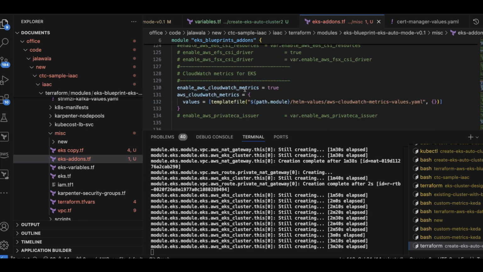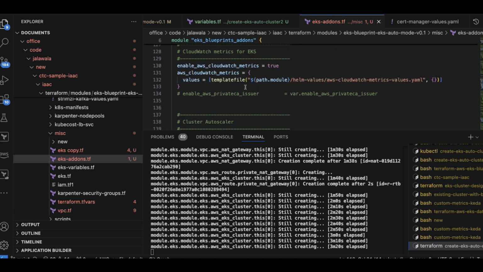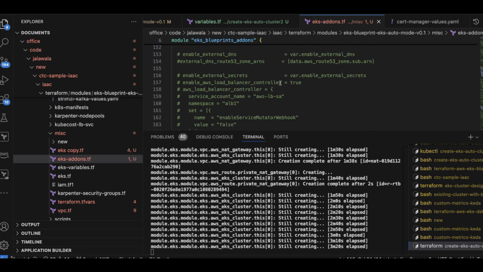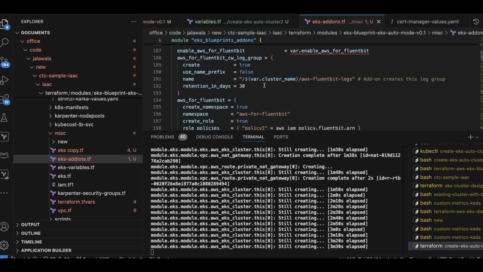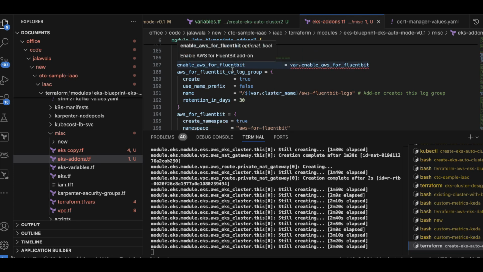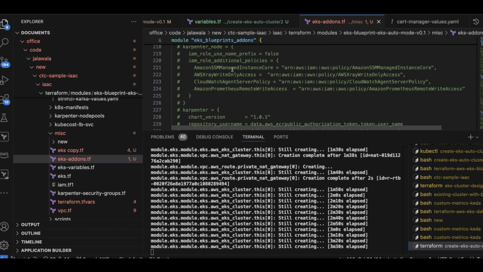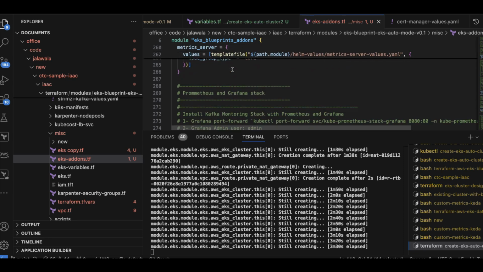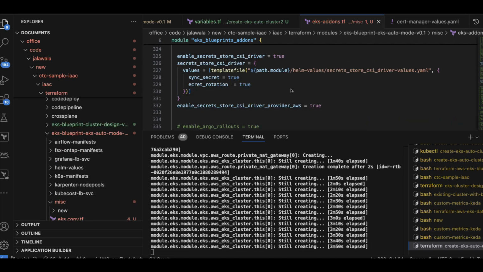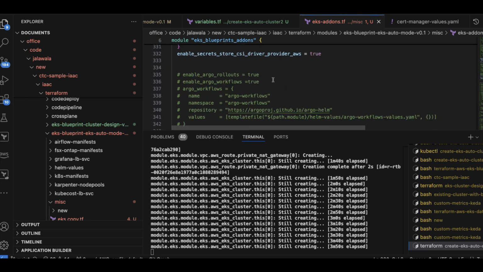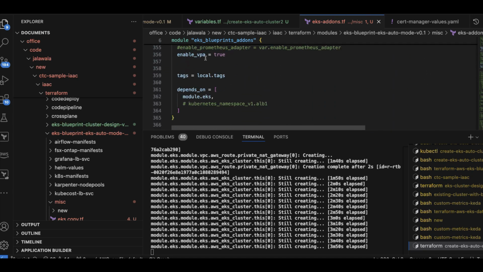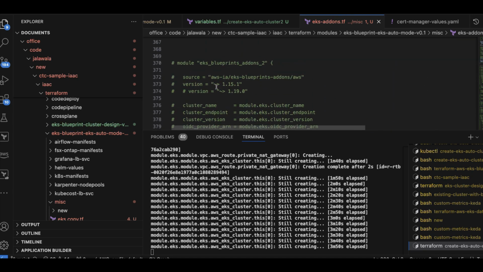Similarly, I'm enabling CloudWatch metrics. Here I'm not selecting any node pool. I'm also deploying the AWS Fluent Bit add-on. The CSI driver is also deployed to the cluster. VPA I'm enabling, and that's it.